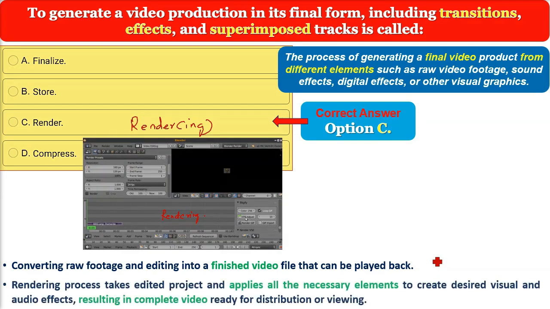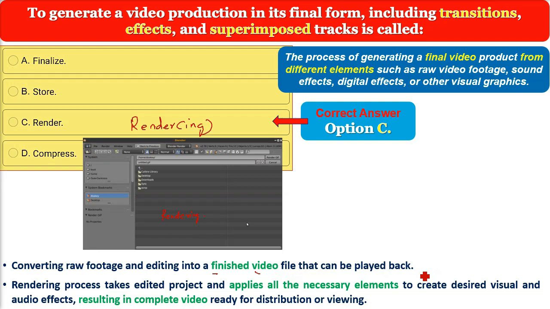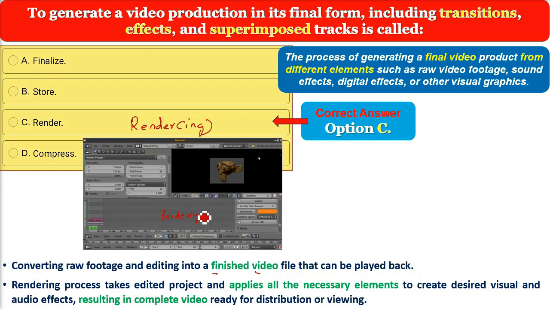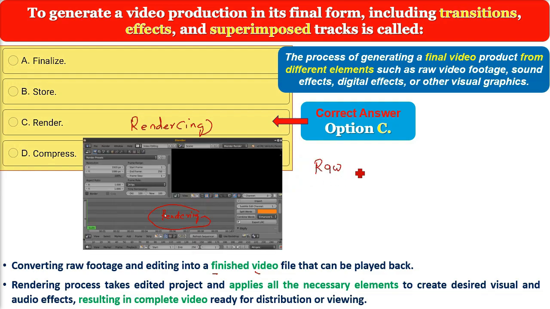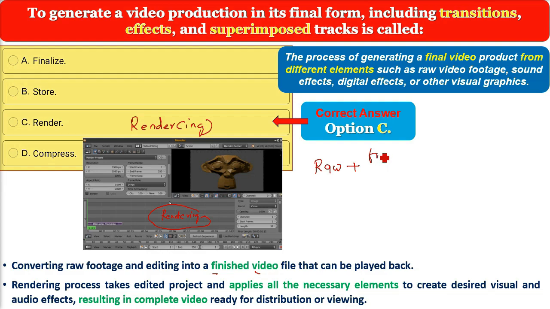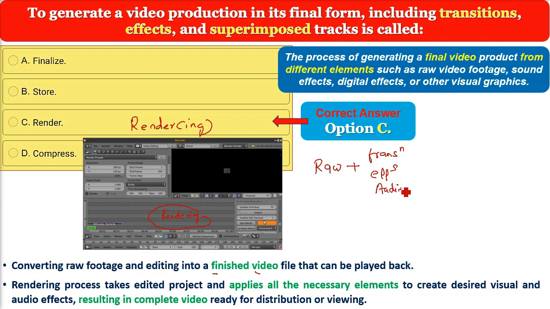So this involves converting the raw footage and editing it into a finished video so that it can be distributed or played back. So this rendering process takes the edited product and applies all the necessary elements to create the desired visual and audio effects, resulting in a complete video ready for distribution or viewing.